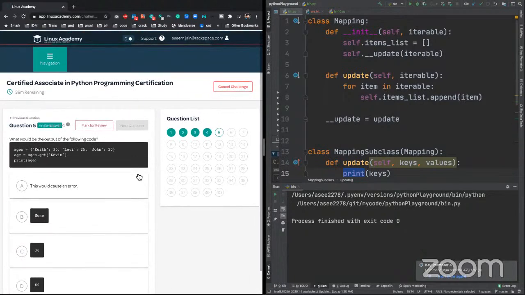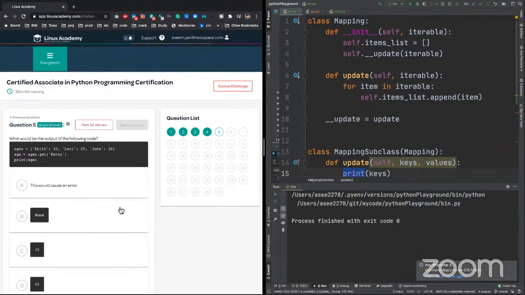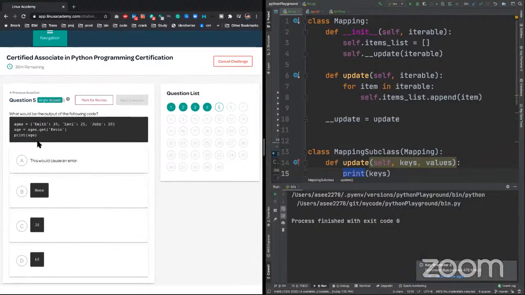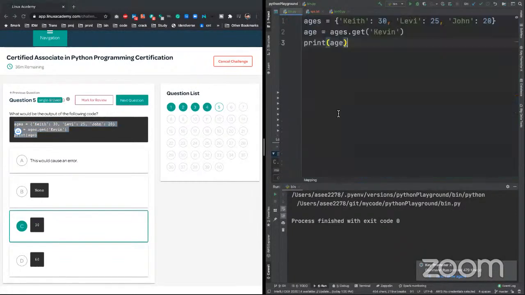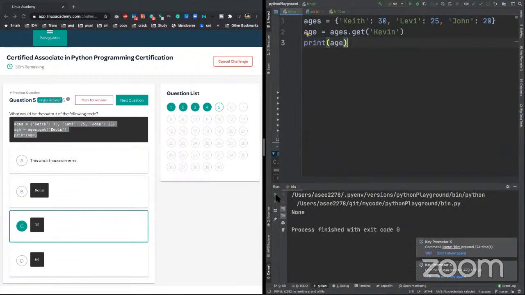We have 36 minutes and we have 36 questions, so we have to move fast. What would be the output of the following code? We have ages as a dictionary, ages.get which is this guy, and then print age, it will be 30. Oops, it's None. Why is that None? Because of the spelling mistake. These guys, see, KEVIN and Kate. The key is not present, that is why.